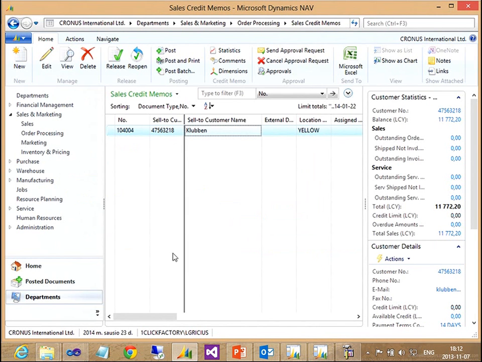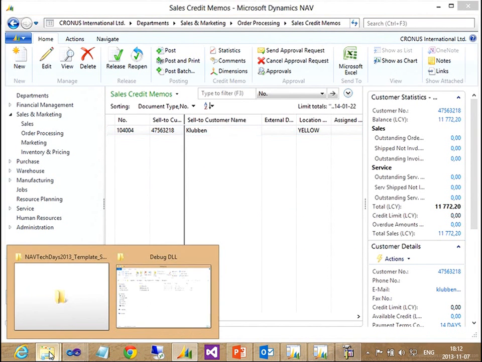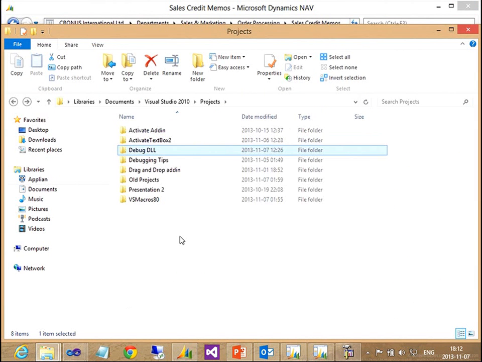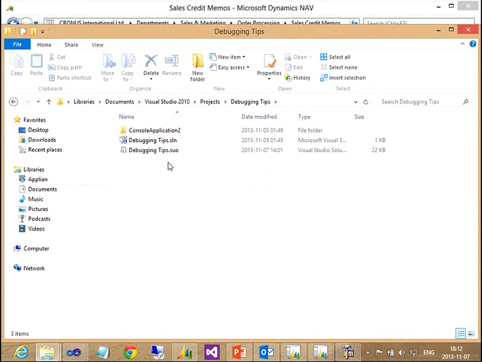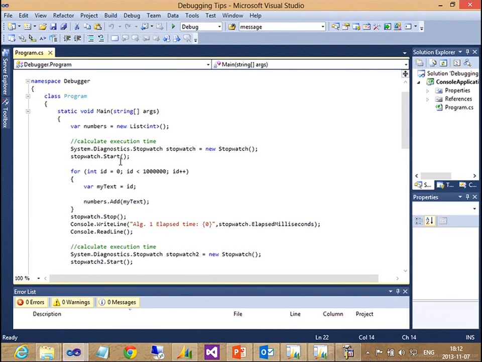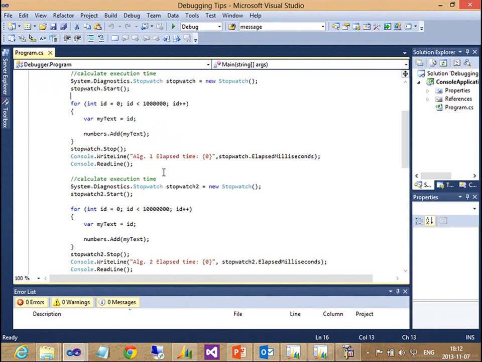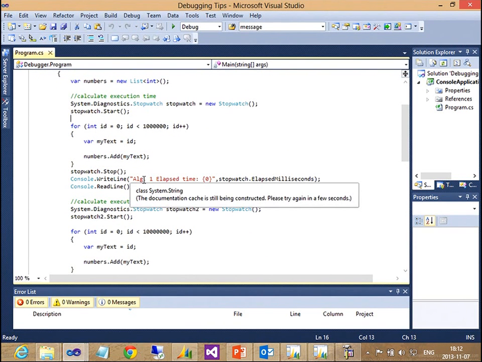Okay, now I have some more examples about debugging tips, I would say, or tricks. These are very simple ones. I don't know, maybe some of you know them. But for those who haven't been doing development in Visual Studio, I think this might be useful information. So the first one is mostly used for performance, when you need to check which lines of code or which algorithm works faster compared to another one.